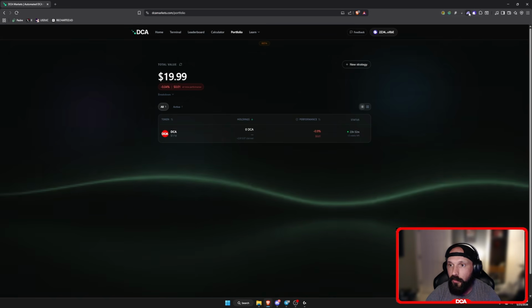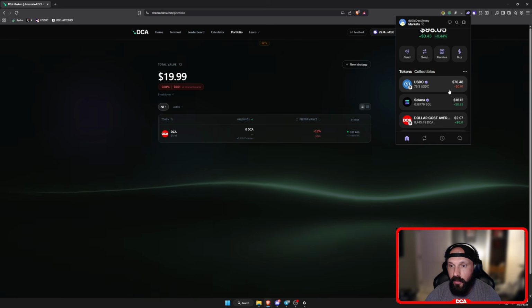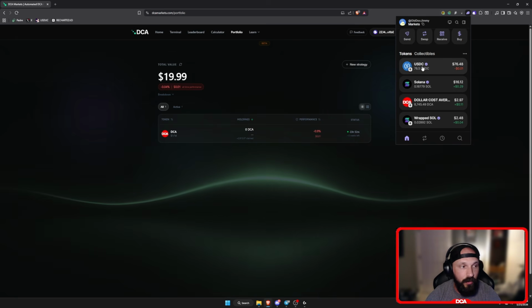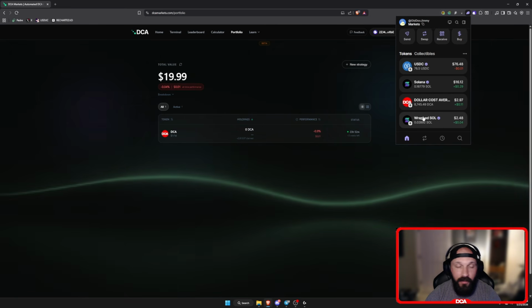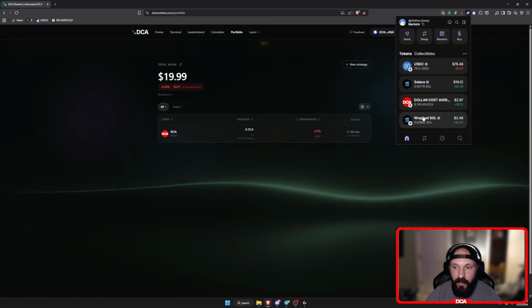Okay, so once we confirm those 2 transactions, come up here to our wallet, and we see that it's returned the USDC to our Phantom wallet. It's returned that SOL that we had, and then the SOL that we bought with this strategy is also in here.